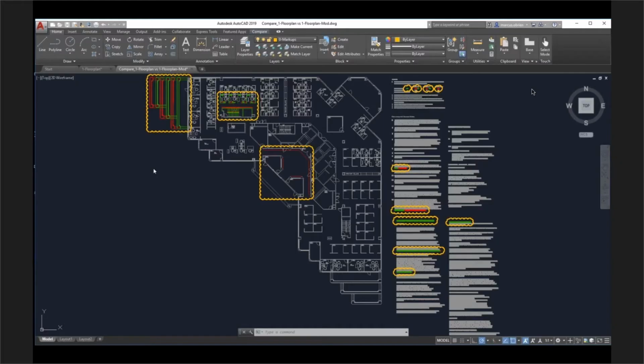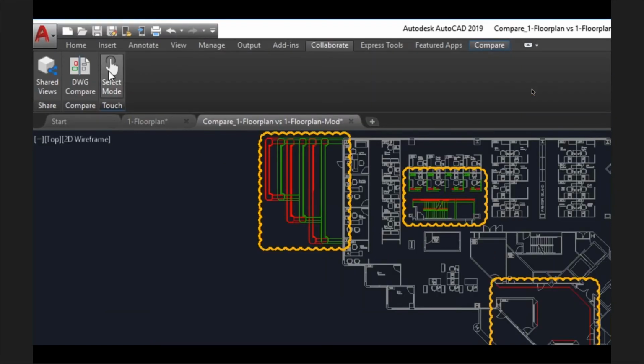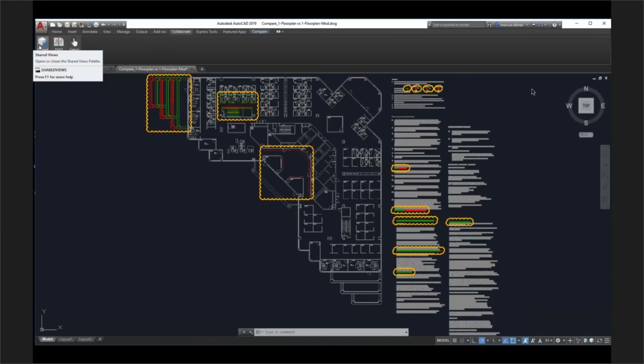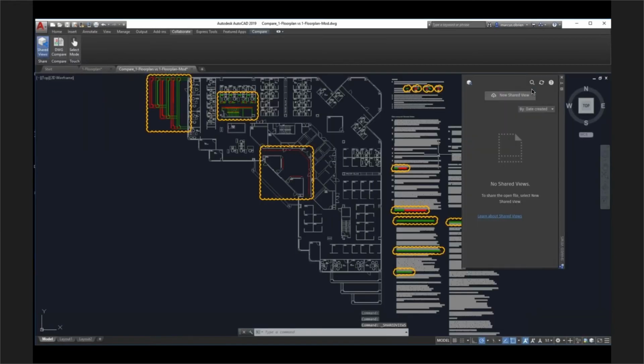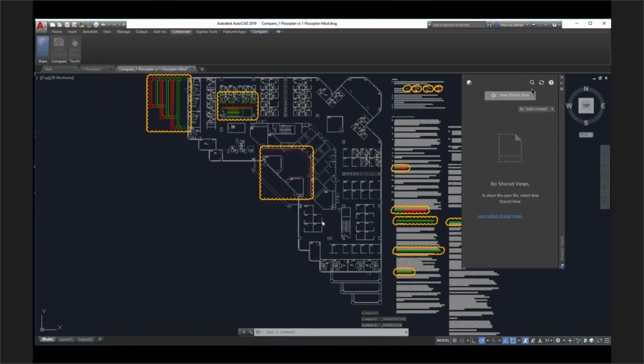So let's have a look at how that feature might work. Supposing we're doing this with the file that we just created, in our Collaborate tab you'll see we have Shared Views as the other feature. So let's share that view now. We're going to do a new shared view. We're going to share this current view only, and it's going to be a 2D view. We click share, and the share view file is complete.